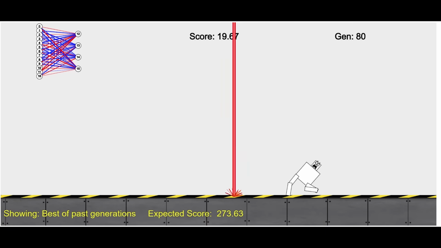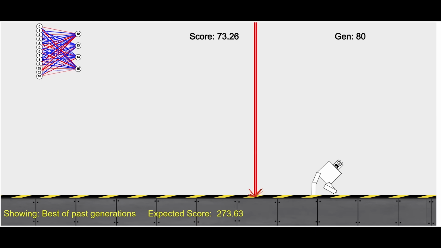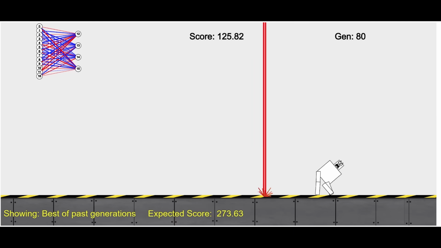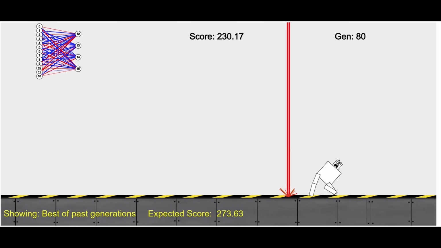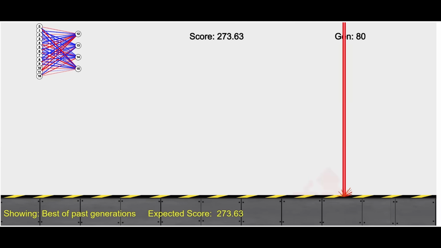By generation 80, there's a huge breakthrough which almost doubles the distance traveled. What changed, you ask? I don't know. It looks about the same to me, but evidently it's a fair bit faster. However, it still isn't fast enough because you can see the laser slowly closing the gap over time.